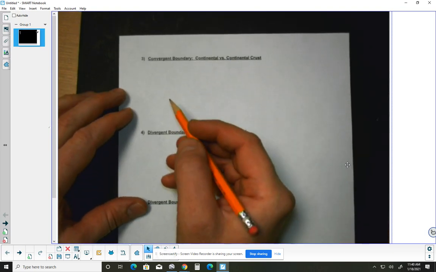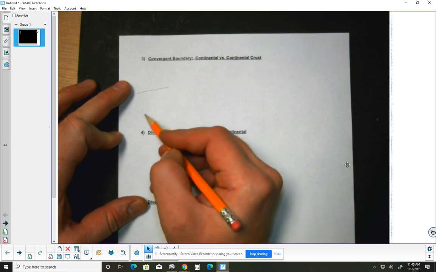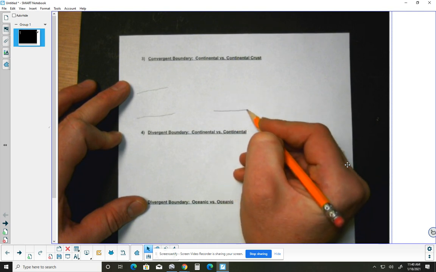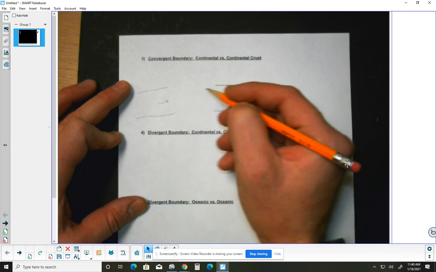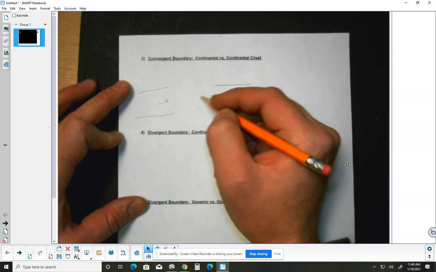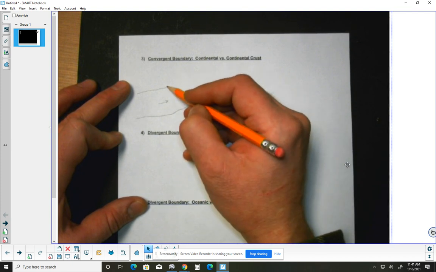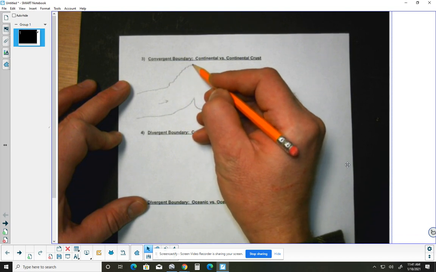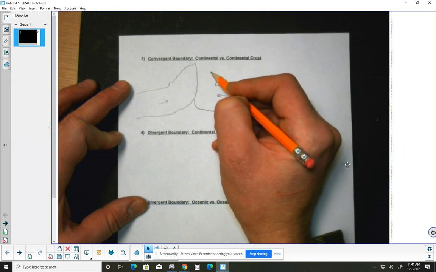What we want to do is have a big, thick piece of continental crust over here, and another big, thick piece of continental crust over here. They're moving together. And as they come together, we're going to see that the plate bends and folds and buckles. See what I mean? It's tricky to draw. Bends and folds and buckles.